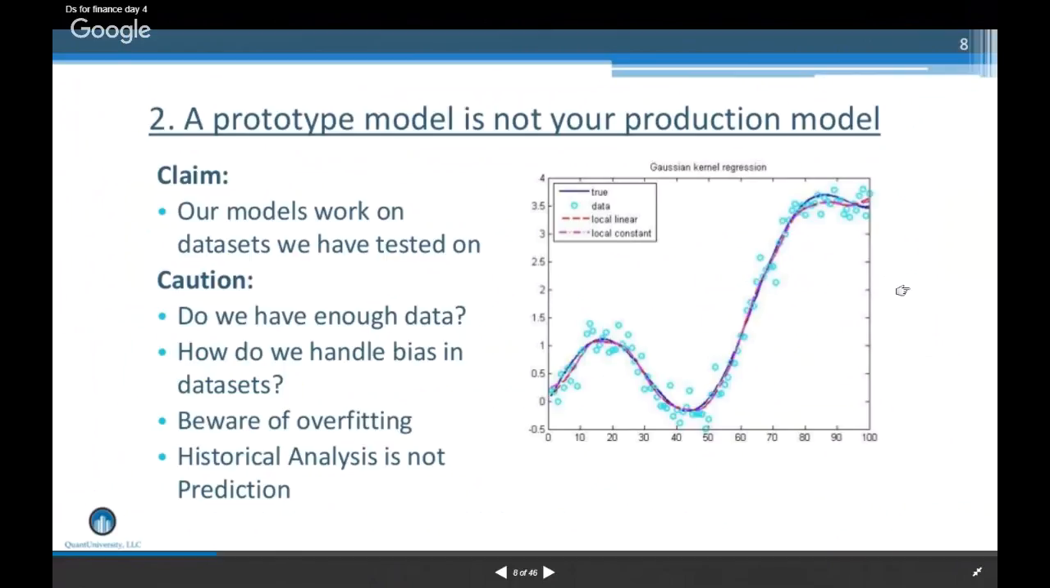And then also, just because it worked in the past, and we have to repeat it again and again as financial professionals, right? Doesn't mean it's going to work in the future too, right? So you have to understand those aspects when you're building out a model in production.